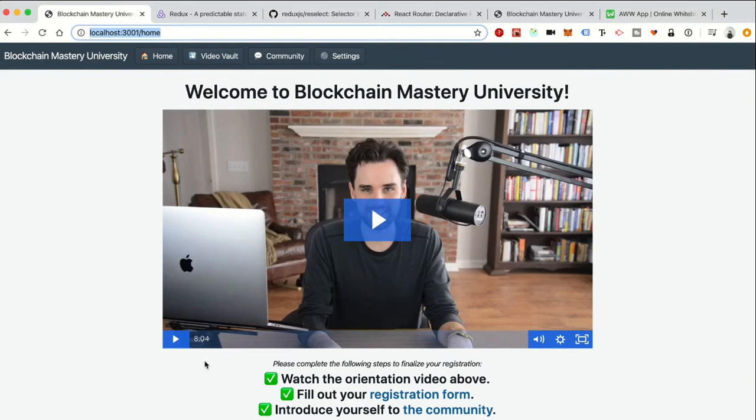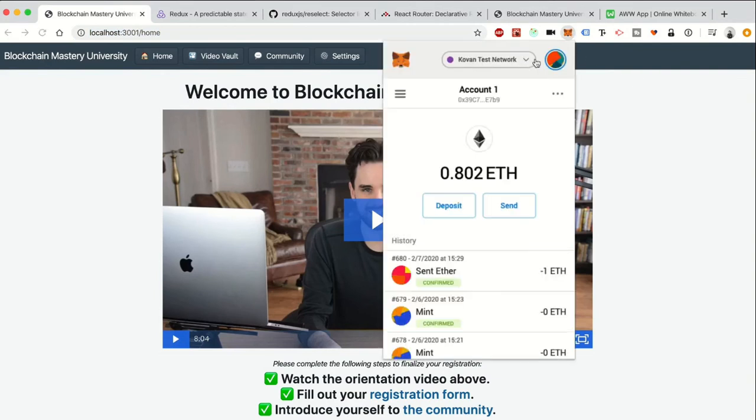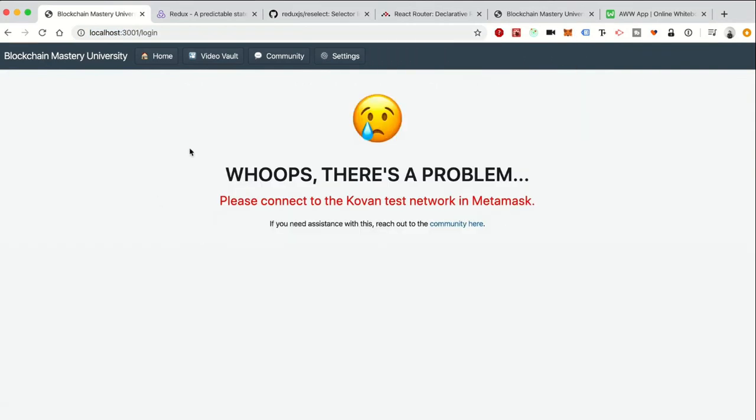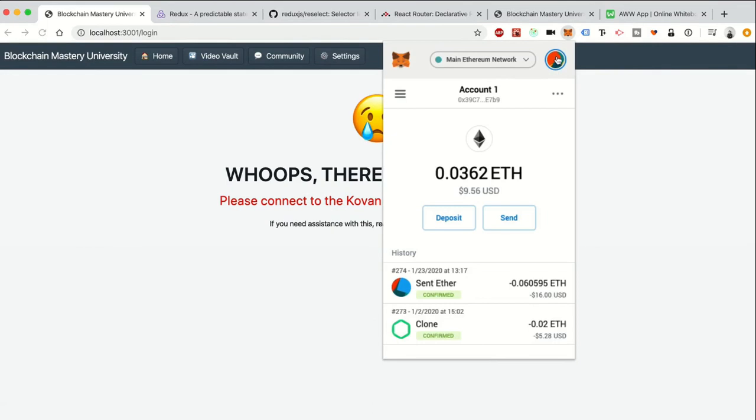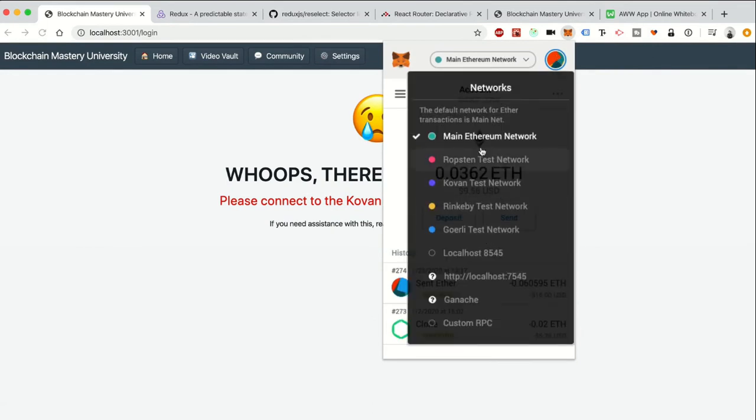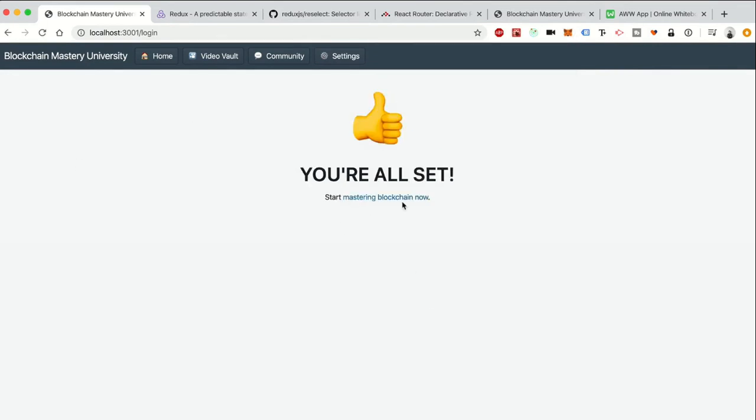The next thing we want to do is check for the right network. So let's change networks. Let's go to the main Ethereum network. And it says, whoops, there's a problem. Please connect to Kovan test network in MetaMask because the token isn't currently deployed to the main Ethereum network and we can't check your balance that way. So boom, there's that problem. All right, so if we fix it, we go back to Kovan, we compile the changes, it automatically refreshes, and we start mastering blockchain now.